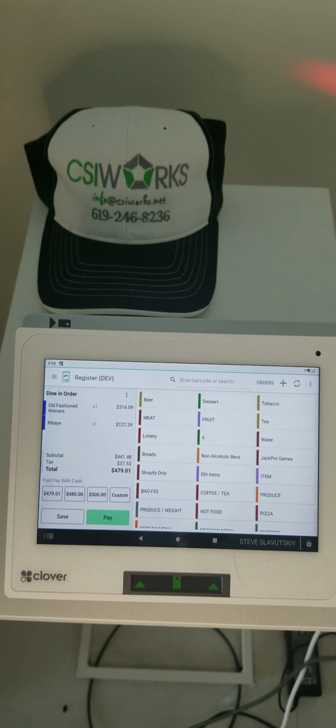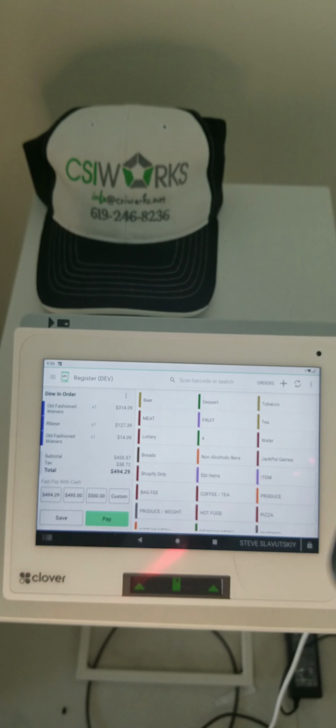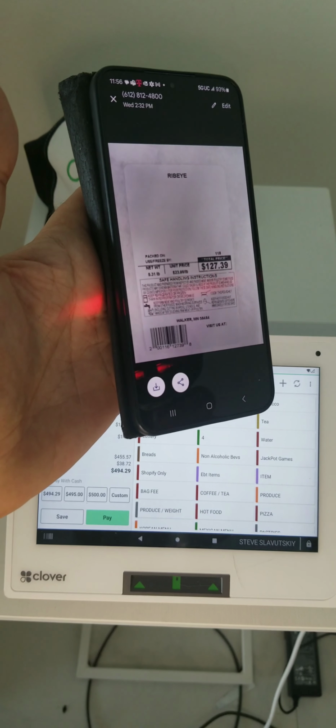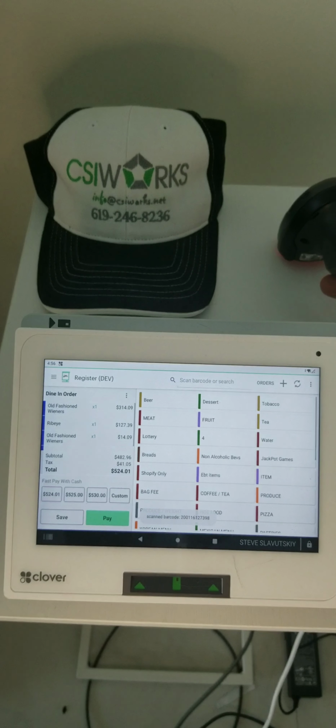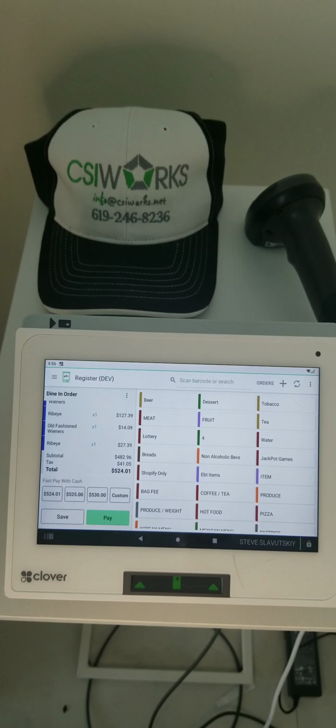So now the old-fashioned will come in at 1409. There it is, right? But because we're ignoring position number 7, the ribeye will come in at 2739. Here it is. Here's our ribeye. And it's because we're telling it to ignore position number 7.